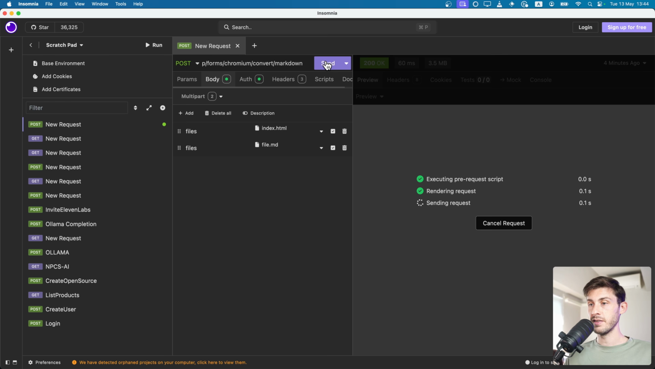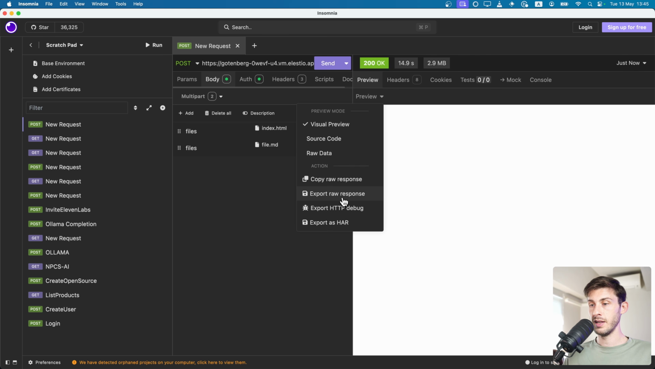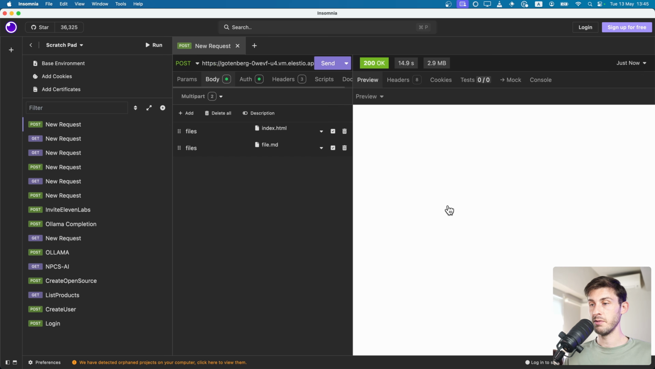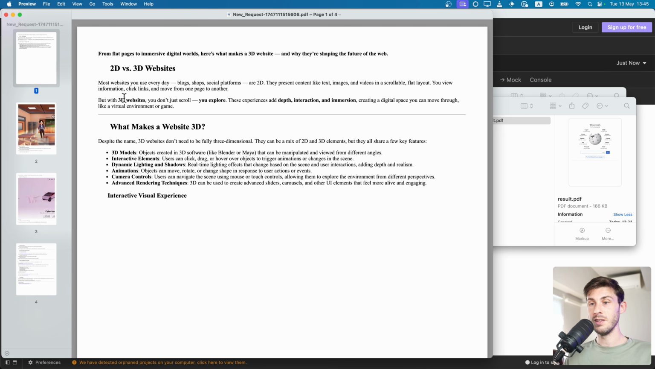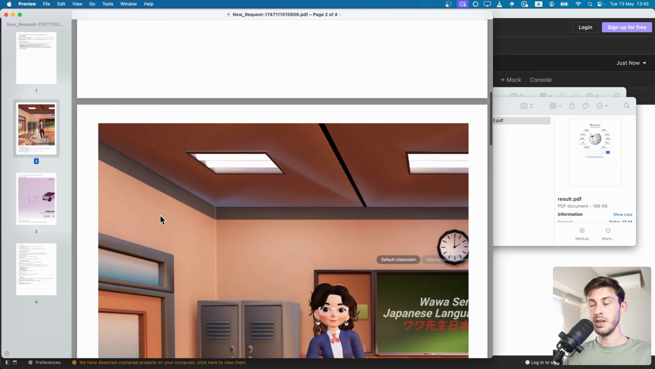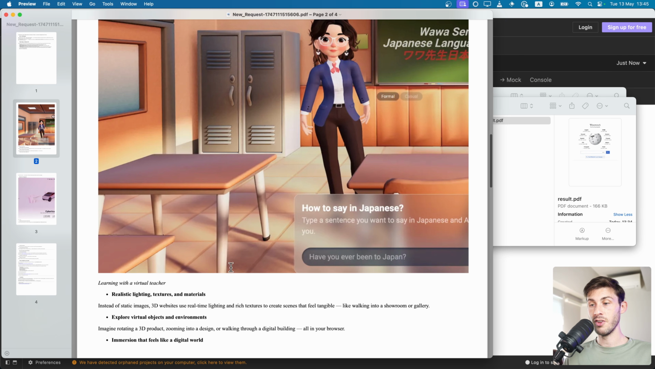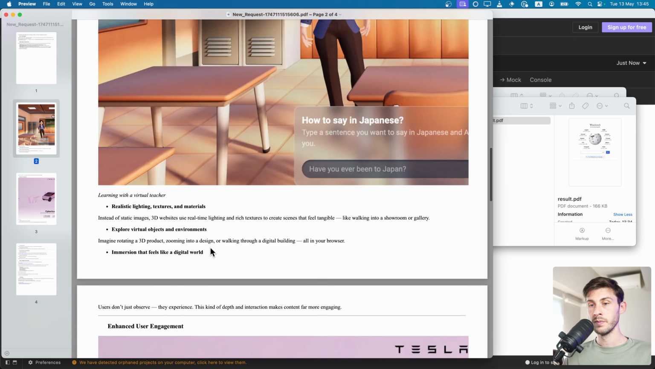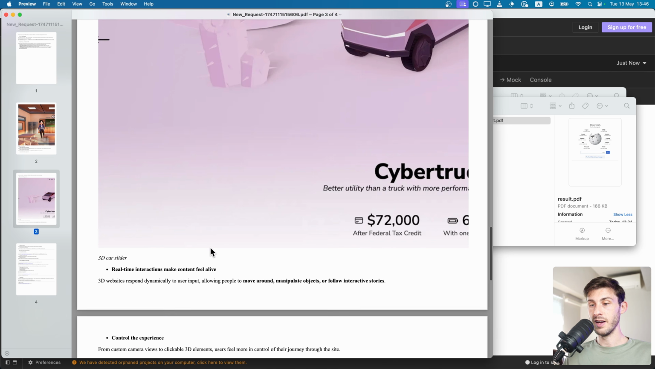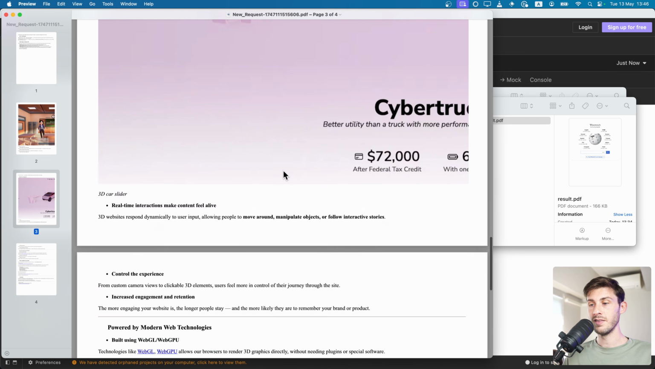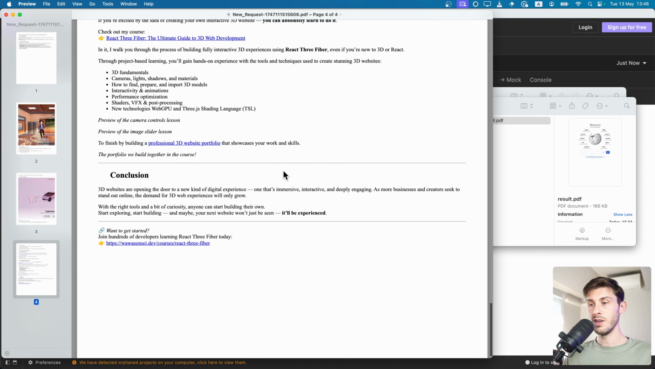Okay, let's try it. It's done. We can export raw response, save it, and if we open it, you can see it formatted, the content of my file. You have the titles, some separation, bold text, even images are working. If I adjust the CSS, I could limit the width of the images, because now they are taking their whole length, which is too big in this scenario. But it's working great so far.